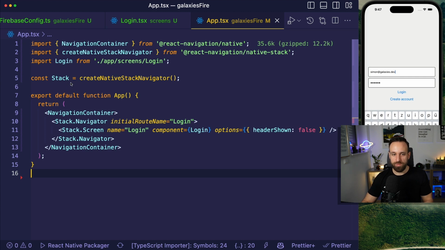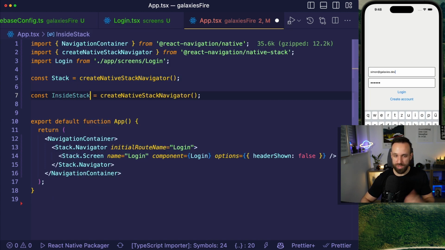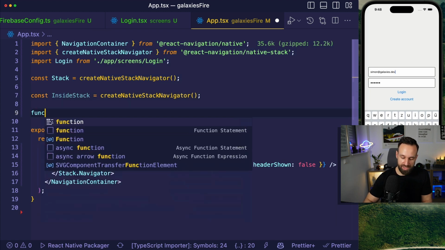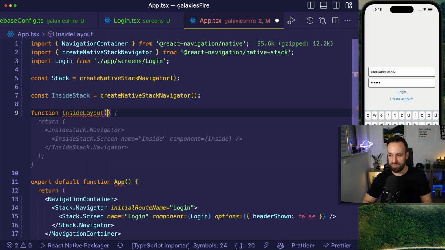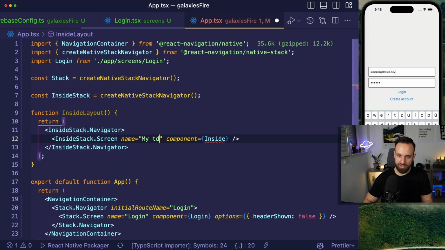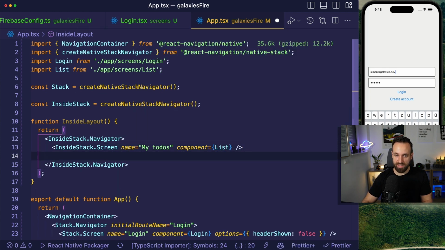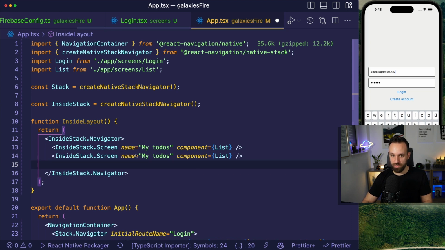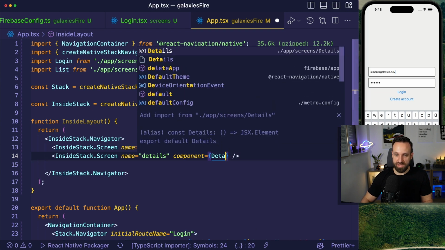As you know, you can have different stacks in your app. So I'm just going to create an inside stack, and we could do this in another file if you want to split this up as well. We're also going to create a new function and call this inside layout. This is what you could probably do in a different file. And this inside layout will use our inside stack navigator, and will have the different screens like my to-dos, using the list component, and then of course I want to have the details page in here as well. So I'm going to name this one details, using the details page.